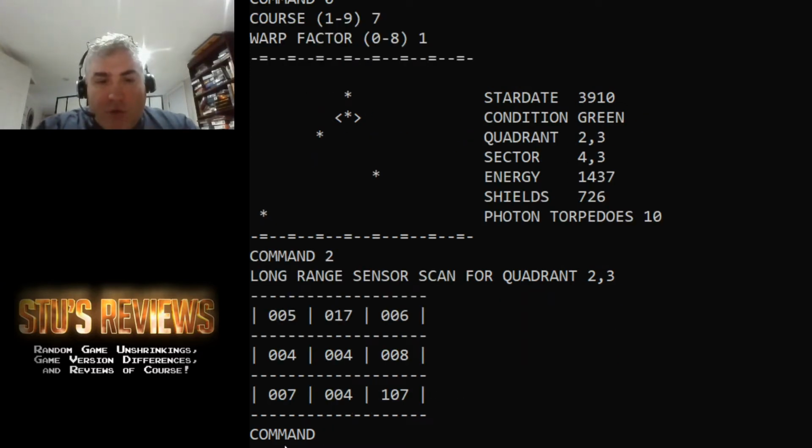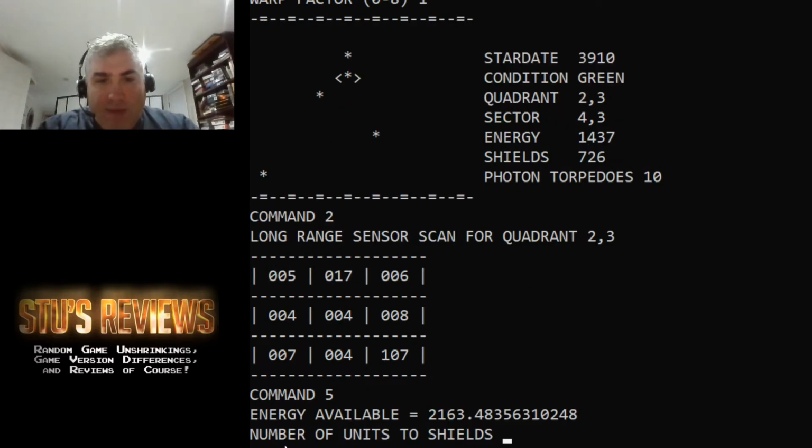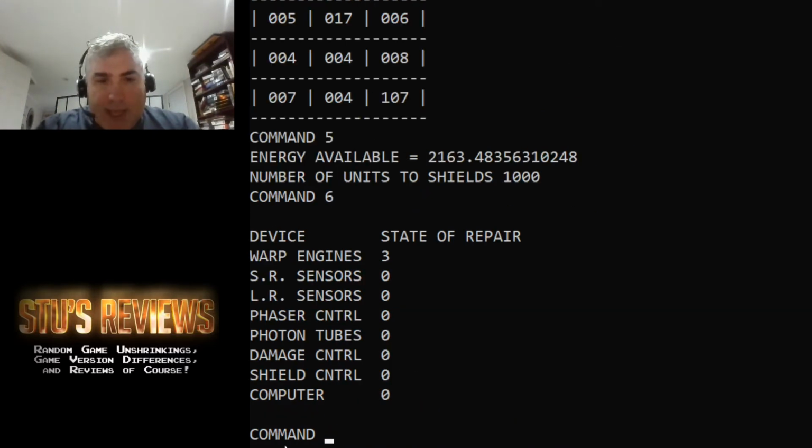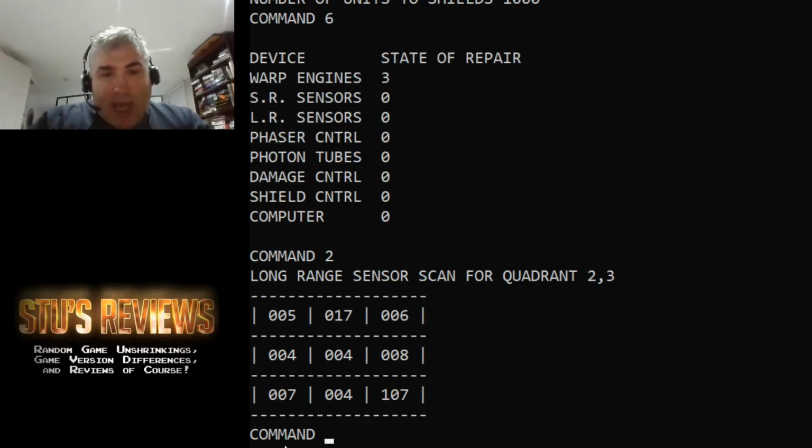Let me see my damage control now. I think that's 6. That's the shields, I think, right? 5, and that's the shields. Let's say 1,000. 6 is the damage control. The warp engines are good. All right, so now the photon tubes are working. So let me go back to where those stupid Klingons were. This game is definitely a little bit tedious.